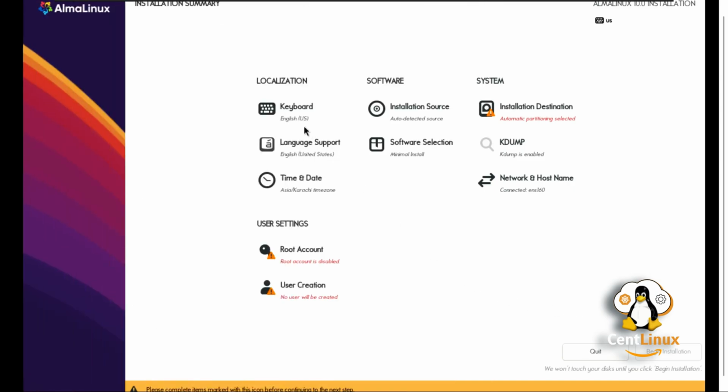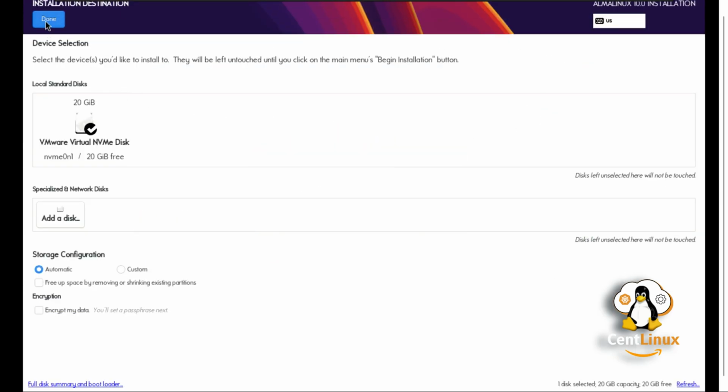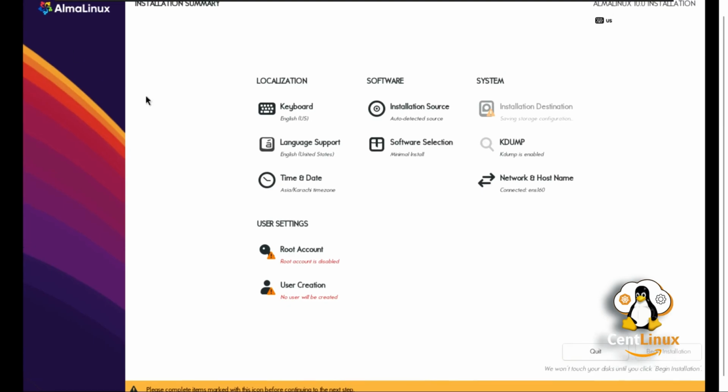In the Installation Destination section, you have the option to manually create disk partitions. However, if you prefer a quicker setup, simply click Done to let the installer automatically create a default partition layout using LVM.